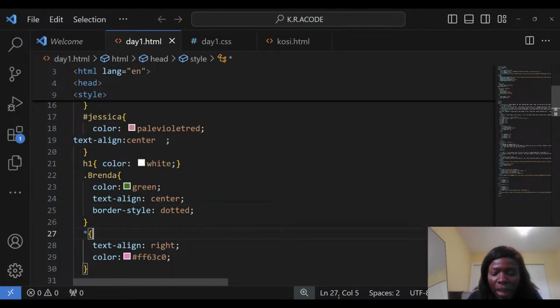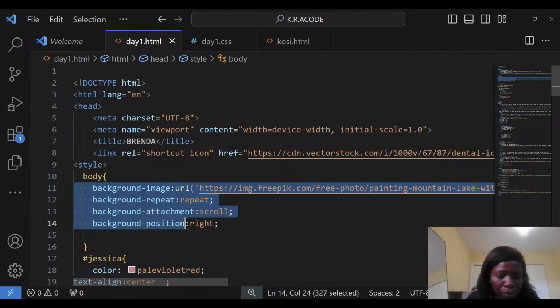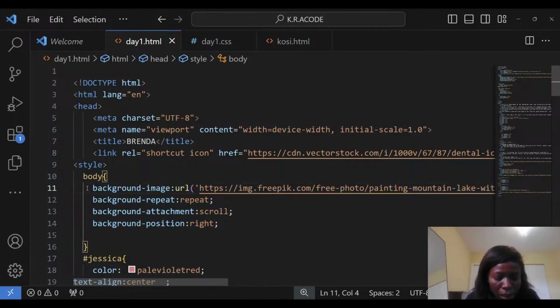So border style dotted. Remember that we had it there, and then maybe we can actually change the color. So I'm going to remove our background image. I'm just going to comment this part out. Let's comment this part.